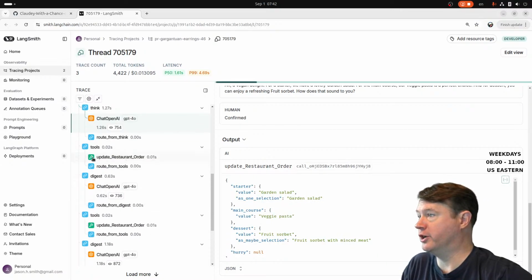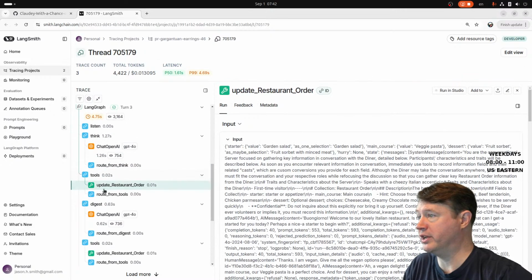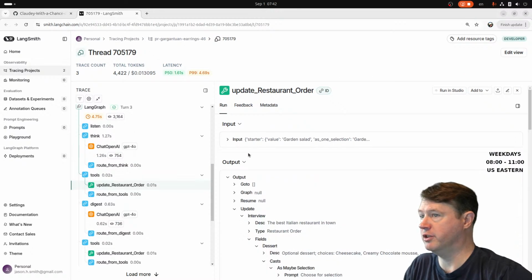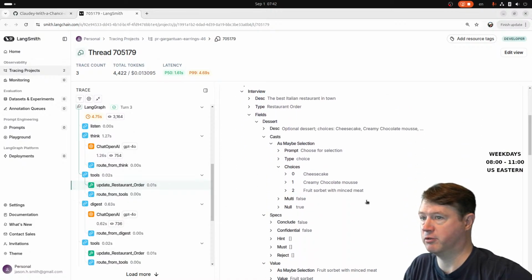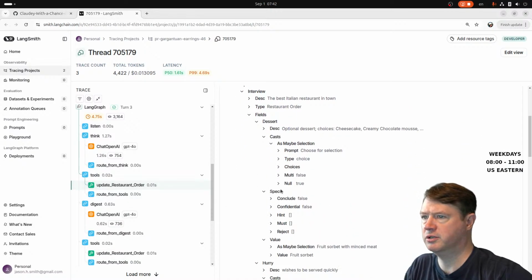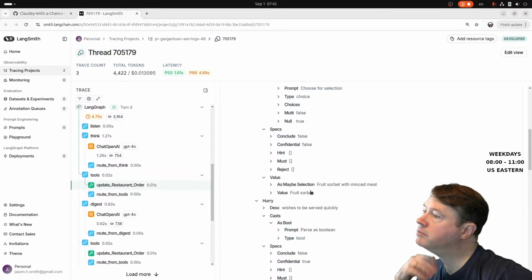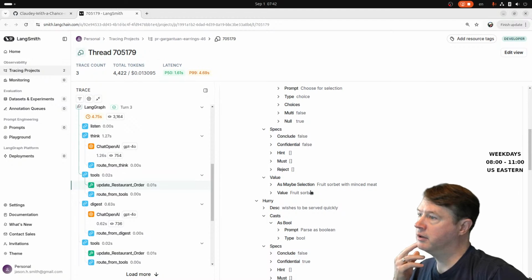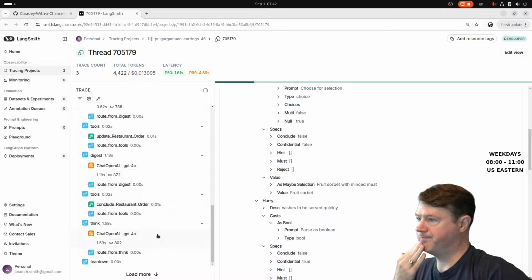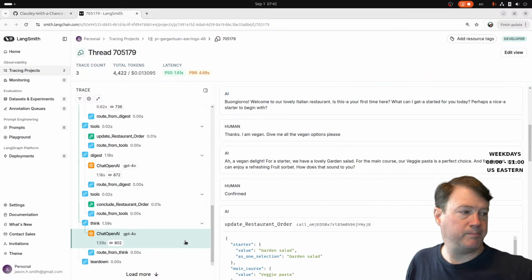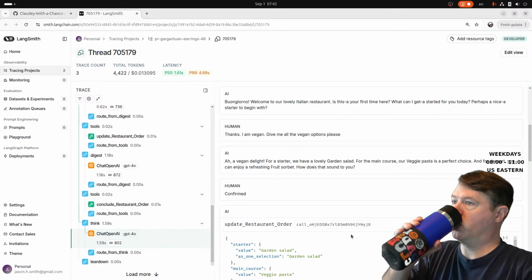That calls the function, here's where it really stores that into the state. Actually, it should show up here if they update the restaurant order. No, these are the choices. The value, fruit sorbet. So this has been populated, this value here. Really awesome. All this is totally working. Okay, I think I'm kind of warmed up. I think I'm kind of back in it.